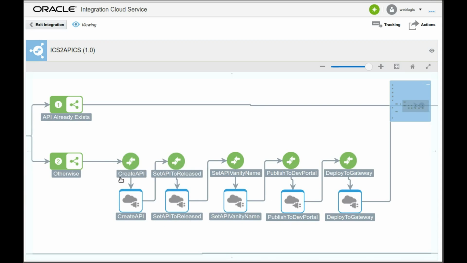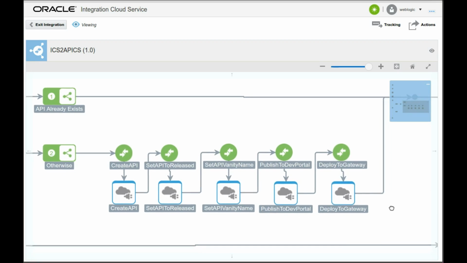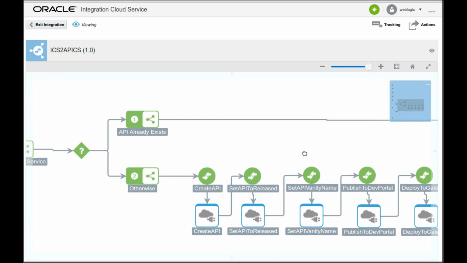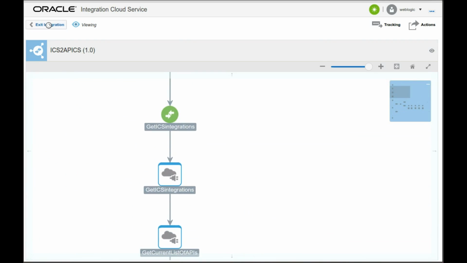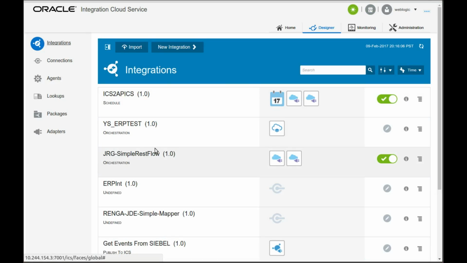The idea here is that the lifecycle management that's typically there has pretty much been handled in the integration platform, so I just set it to released. Then I set the vanity name and publish it to a developer portal right away and deploy it to a given gateway. In my case, I just deploy it to the first gateway I find. This could be set up to deploy to a particular gateway or all the gateways in the API platform. So that's pretty much it. It just loops through all of the integrations that I have in my Integration Cloud Service, and looks for any that are active and REST-based.